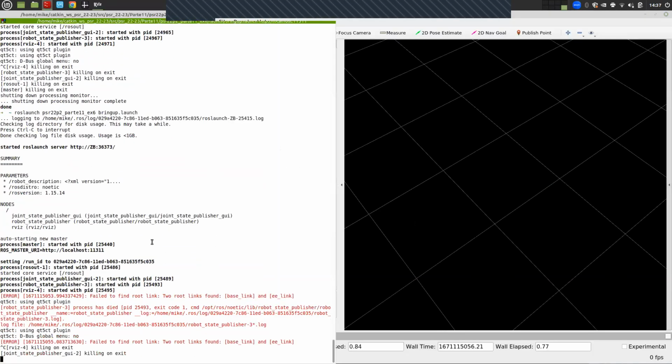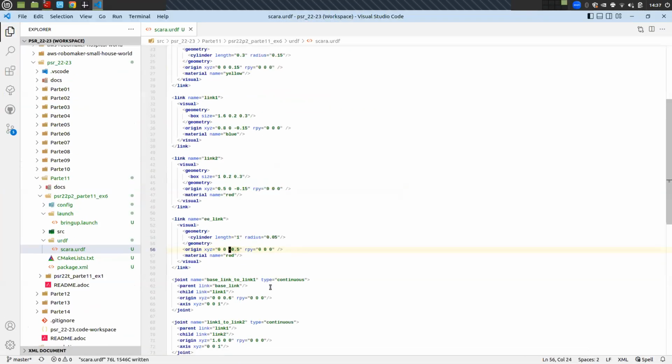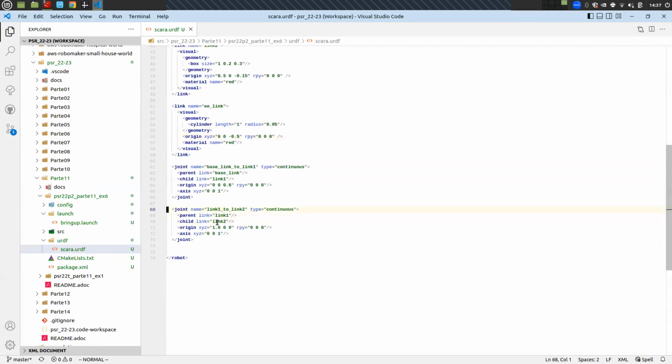Wait, did something wrong? But we need a joint for the link, of course. So this one is a bit trickier because of several things. The first one is that it's not a continuous joint, it's a prismatic joint. Well, for now, let's just say it's fixed, okay? So let's suppose that this is fixed and it will connect link 2 to the EE link.